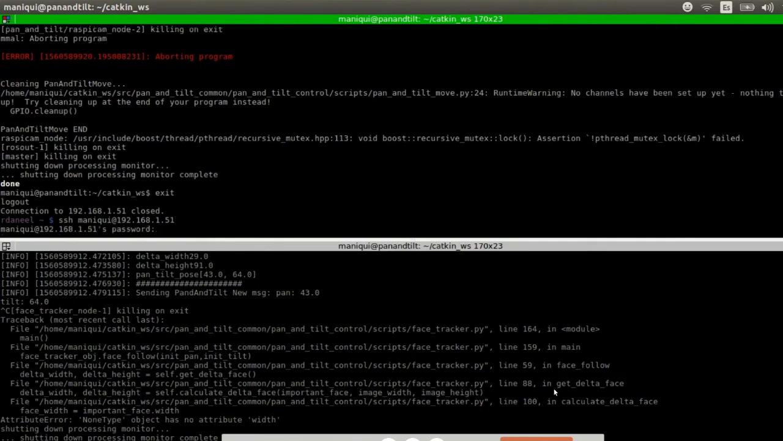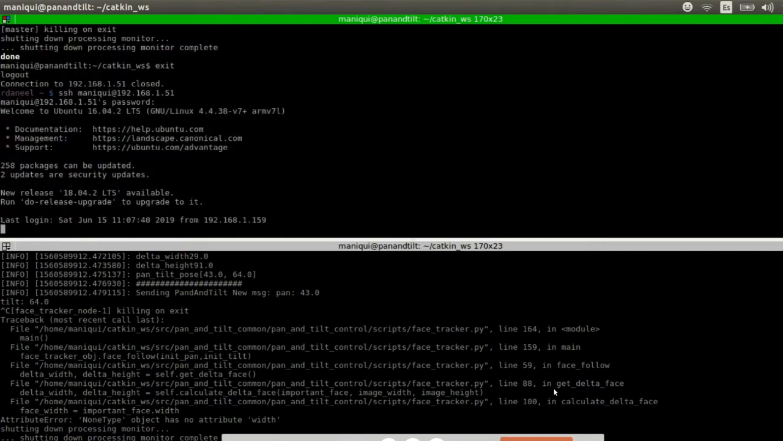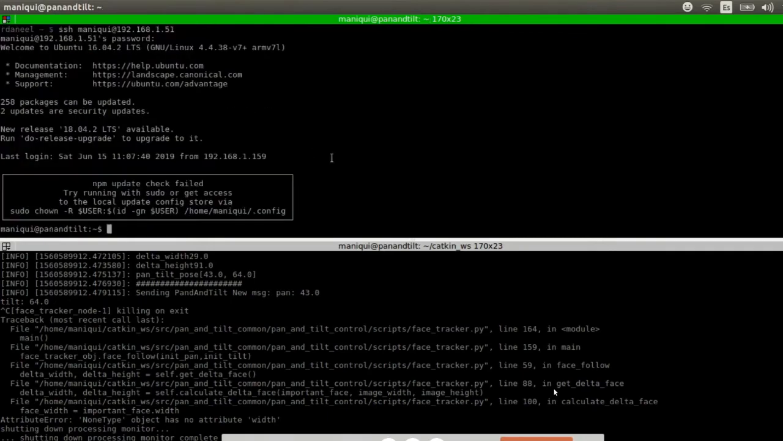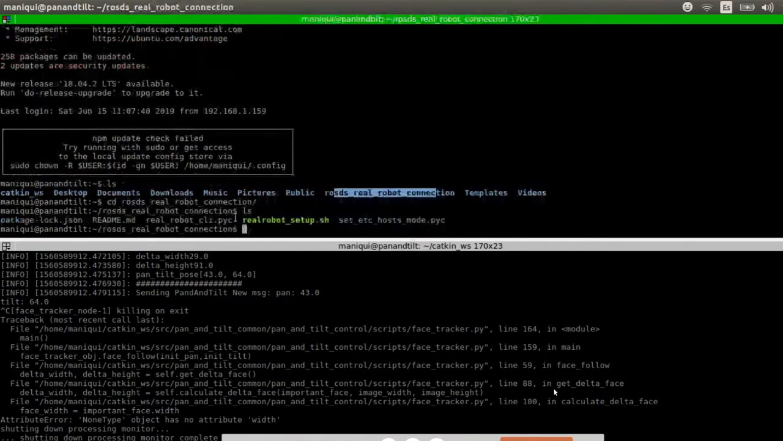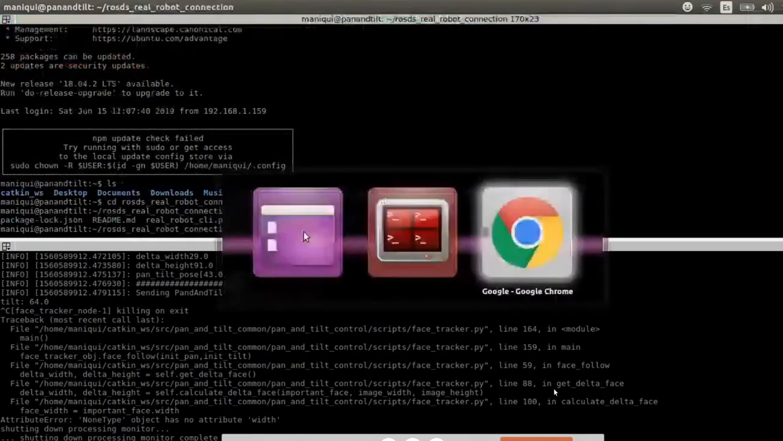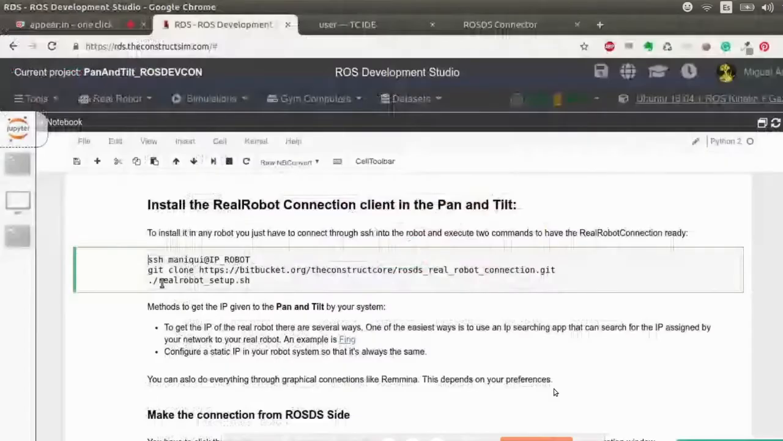Okay. So, there we go. So you would have to do an SSH to your system, and then clone this repo. And if you go here, you have this real robot setup, you just have to execute it like that. I won't do it because I've already installed it. Yeah, but basically that's it.